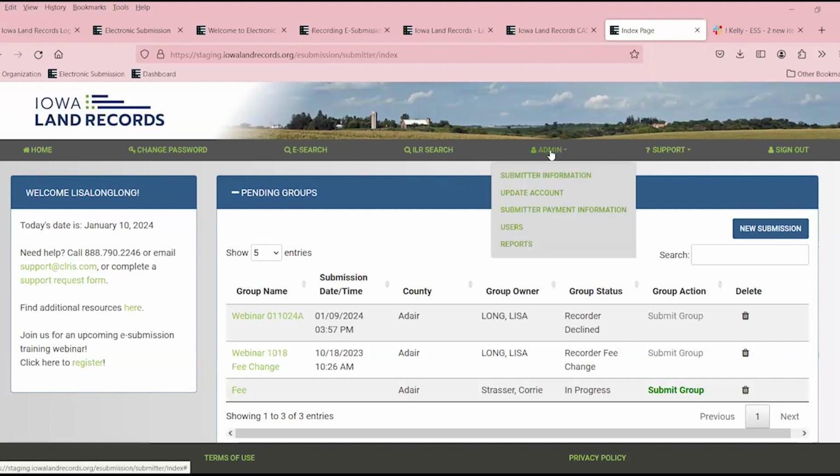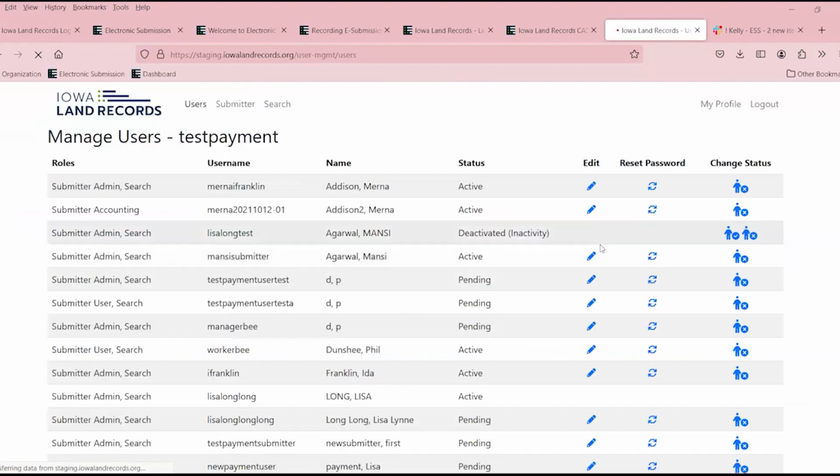So from here, they can update the submitter information. They can update account information, so maybe you move or you have new information. Submitter payment information, if you wanted to change payment types or your organization has changed banks or received a new credit card for payment. They have access to update users here.